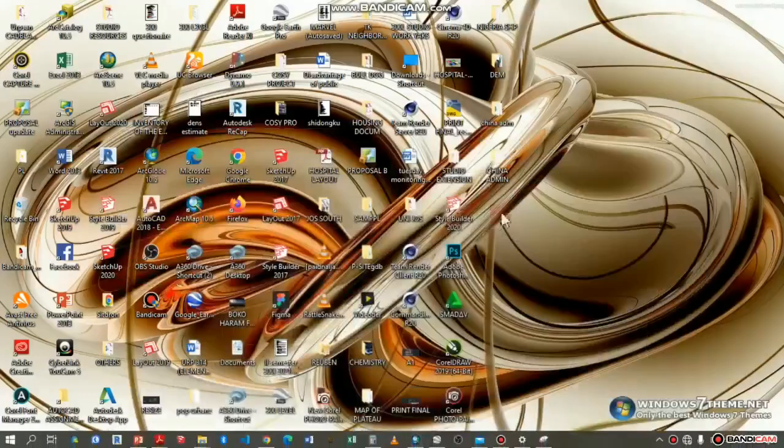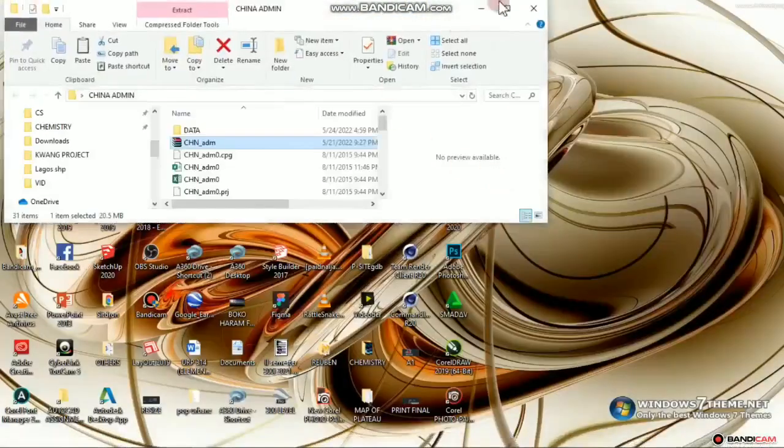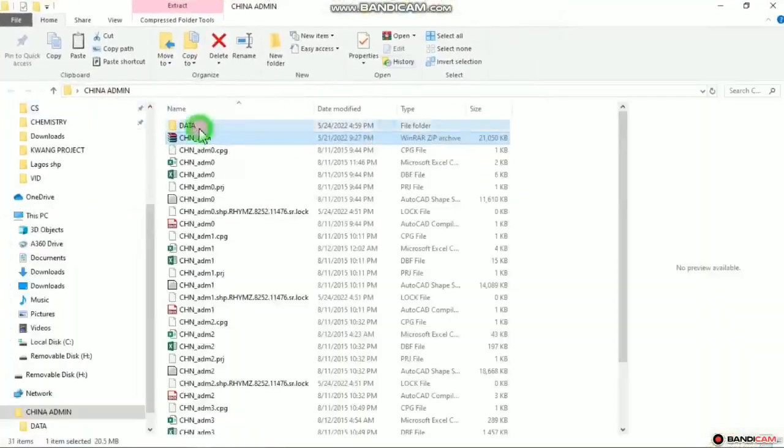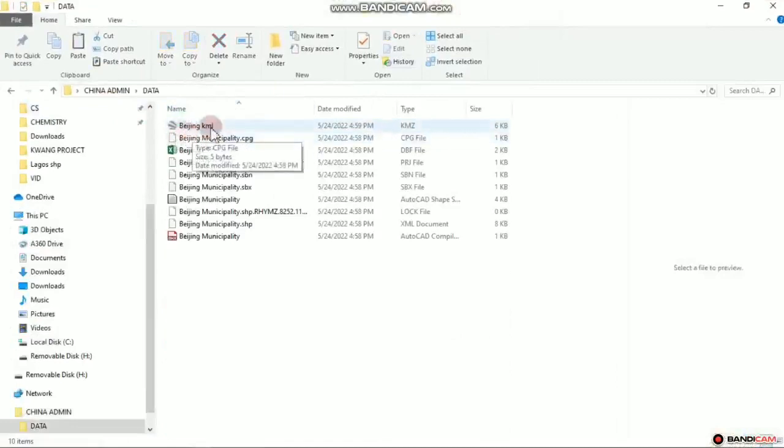Let's minimize. I'll come to our desktop. You can see China admin here. I open it up, then I go and I open up data. You can actually see this is the KML. It's already having the Google Earth Pro file extension already.